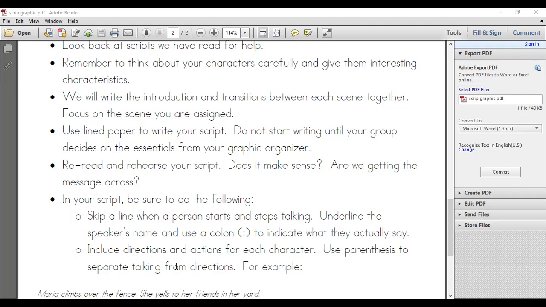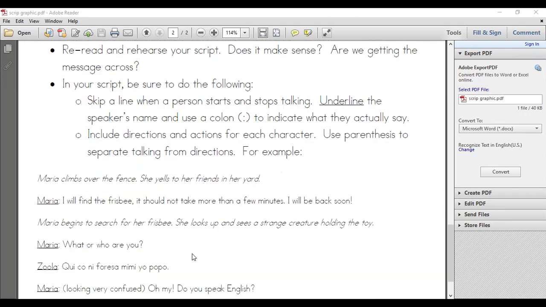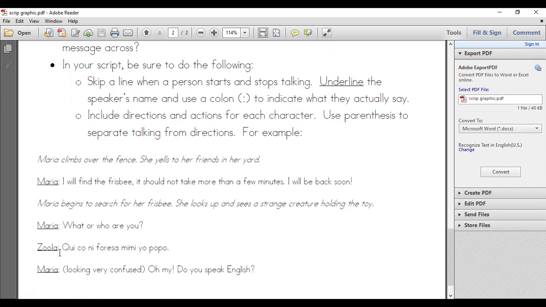Make sure that you're following the instructions that are offered here. Every time you introduce a new speaker, you have to start a new line. You need to follow the speaker's name, which has to be bolded, with a colon.